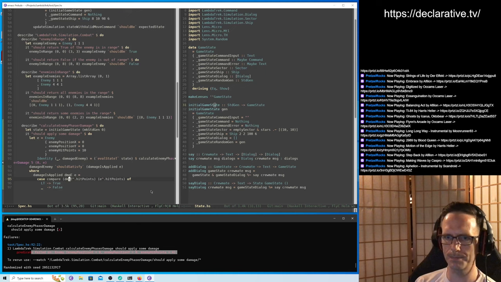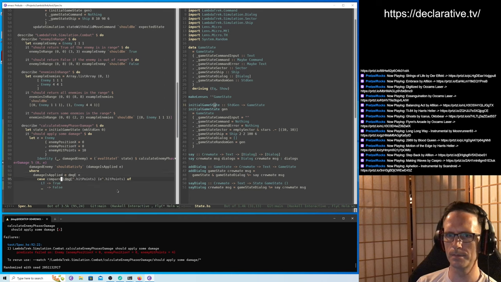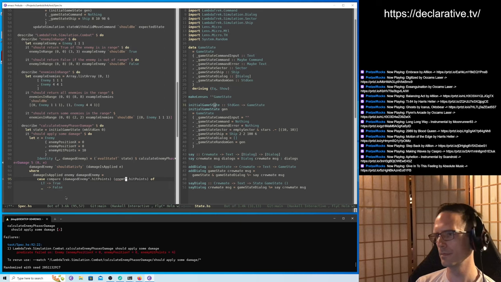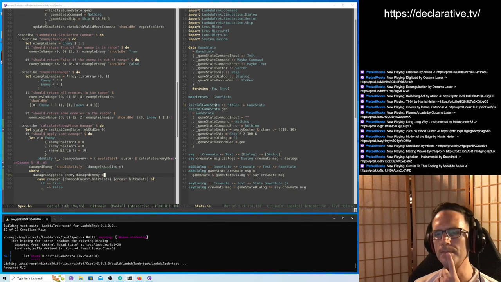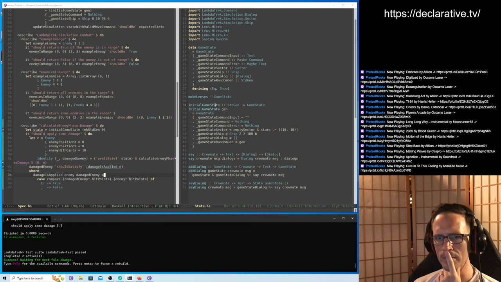That's because I got these mixed up now. We'll call this enemy. We'll call this damaged. That way it's a little clearer. Damaged enemy hit points should be less than the enemy hit points. Okay, cool. So just a couple of cleanup things, and this is good.